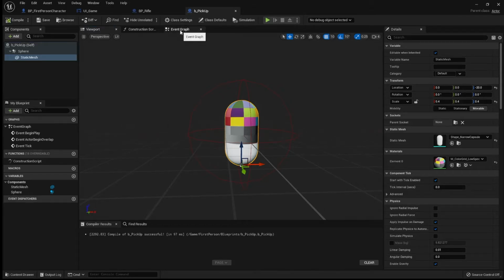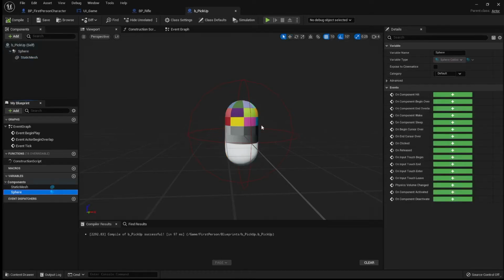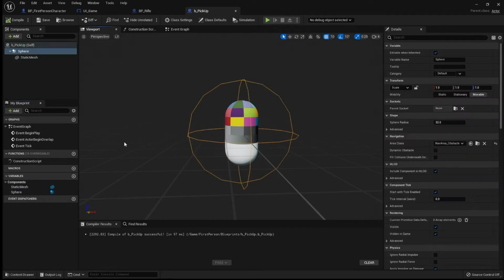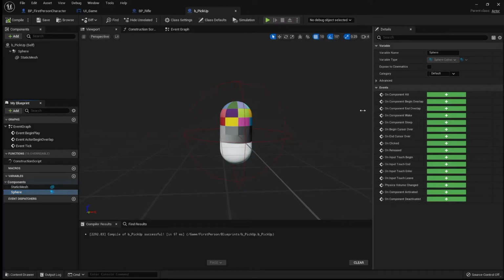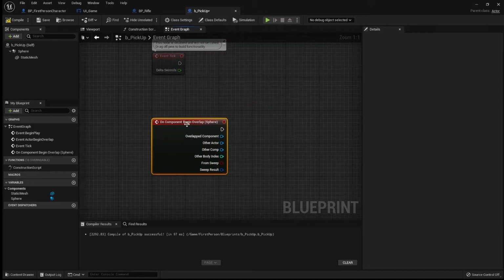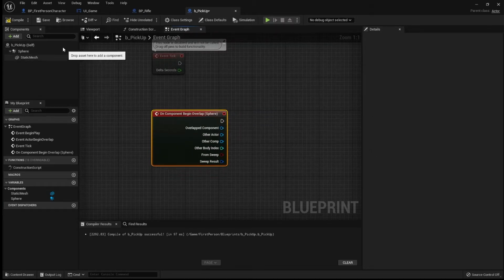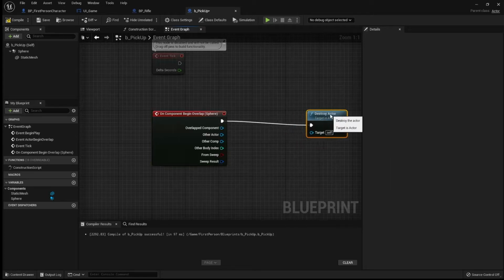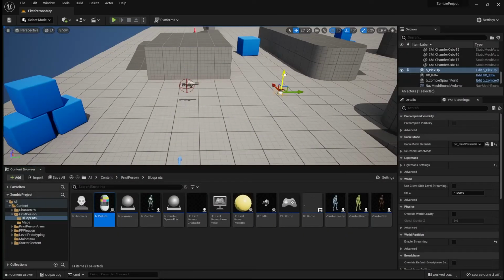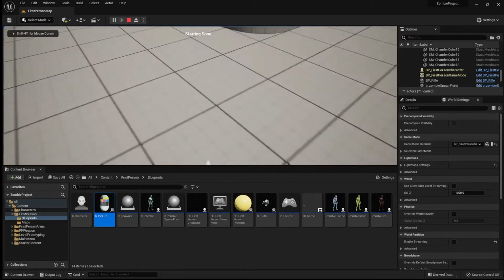Now, if we go to the sphere here, I am going to make a new On Component Begin Overlap. So when an actor overlaps the sphere, what's going to happen? Well, let's give it a quick test to make sure everything is up and running. Let's just destroy the actor. I'm going to compile, save, and drag it out into the world. I'm going to hit play, walk into it, and it's gone. Brilliant.